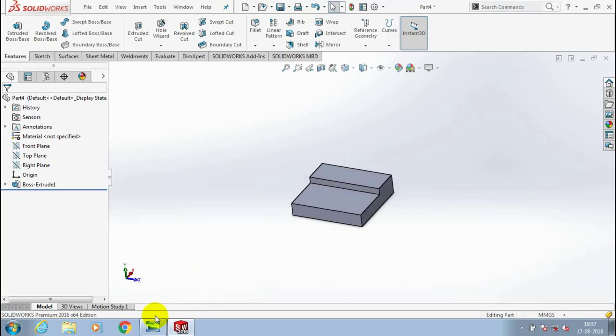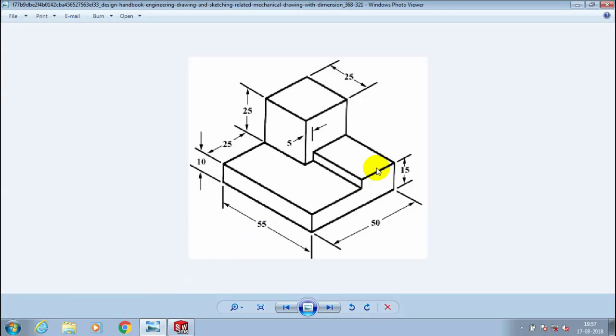Go to the reference diagram. We have to create one more top part of the component. So we have to draw a rectangular box structure here. We have to draw a rectangle of 25 cross 25. Go to the software.